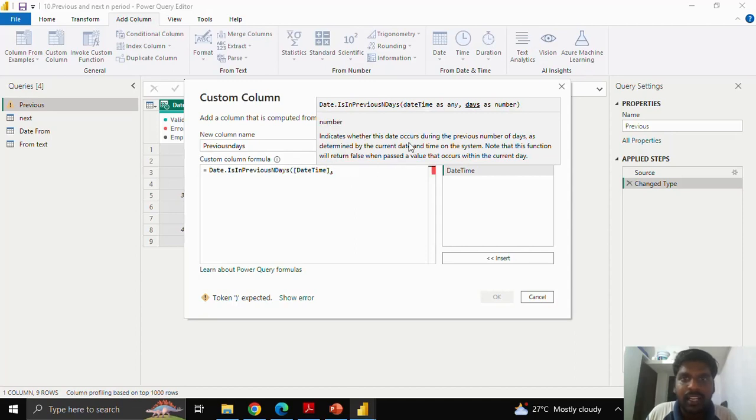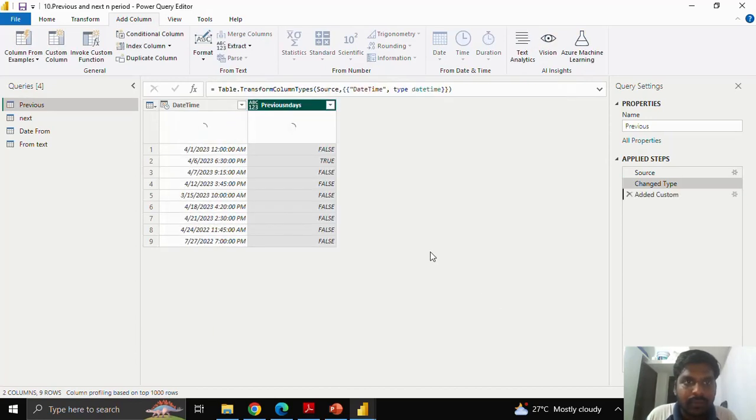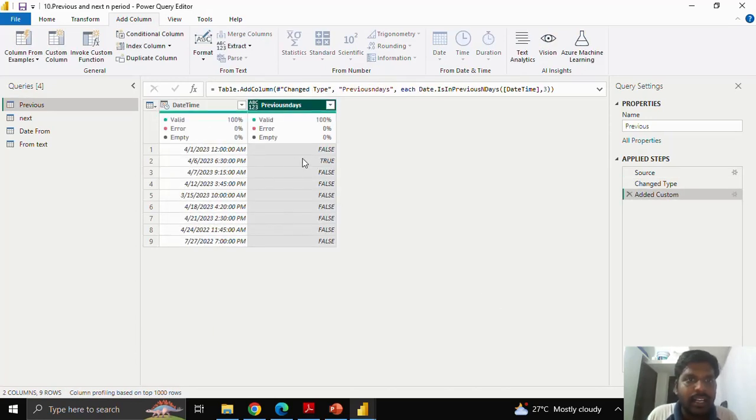Put a comma beside it, and here you have to give the number of days you are trying to look into and check. Suppose I want to check the previous 3 days. I'll type 3, close the parenthesis and click OK. It checks whether any date lies within that range and gives true if it satisfies the condition. Here I have 6th April, which satisfies the condition, so it gave me true.